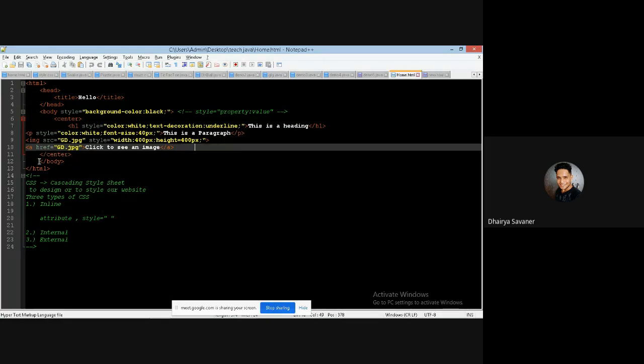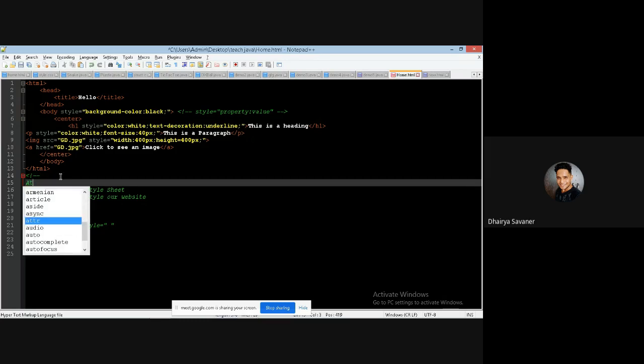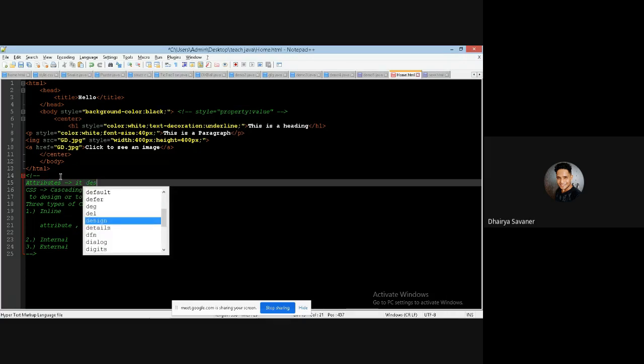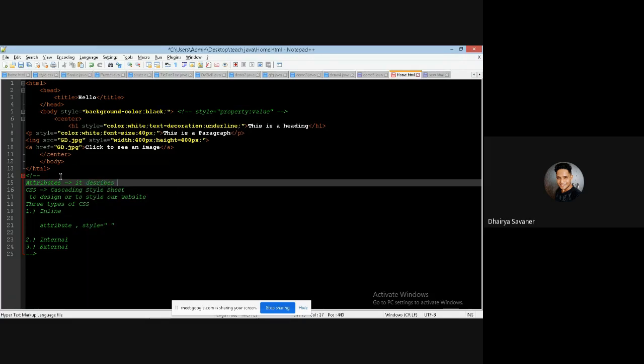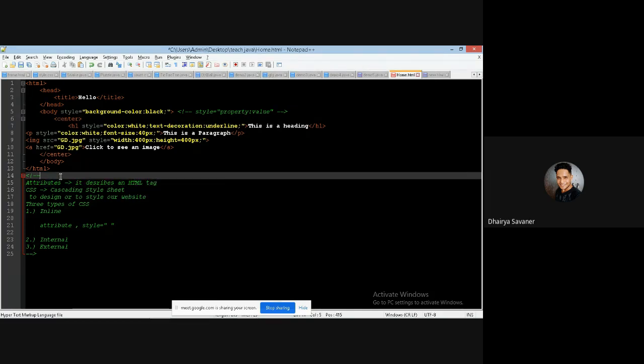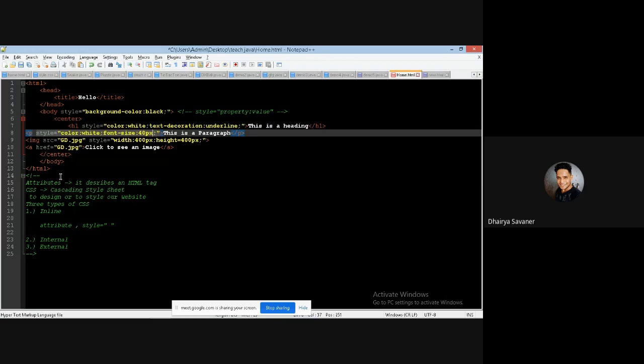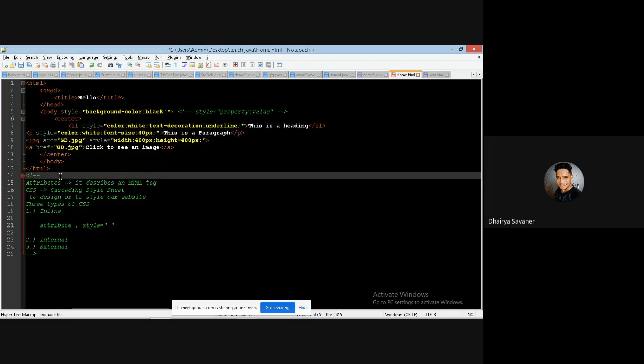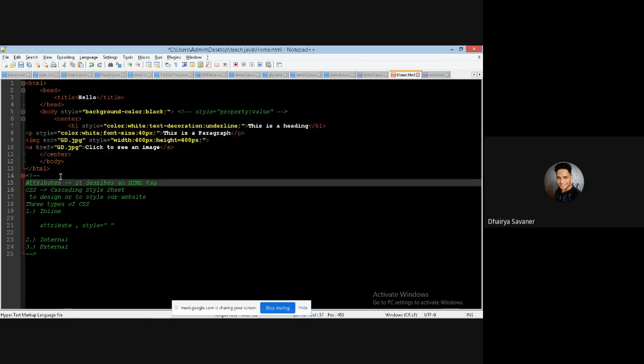So what an attribute basically does, it describes or gives more detail about an HTML tag. Right? So if we are using anything with a tag, then we can call it its attribute.